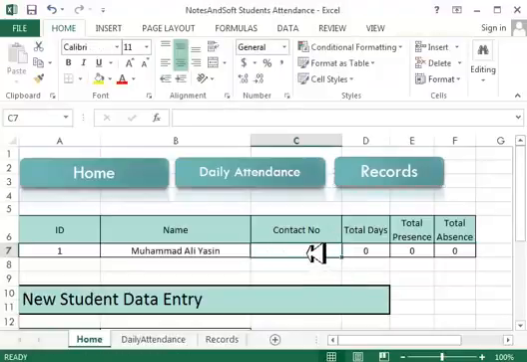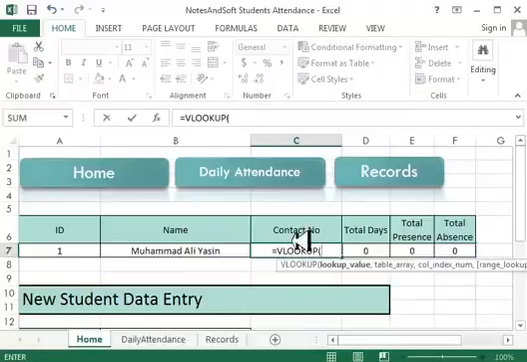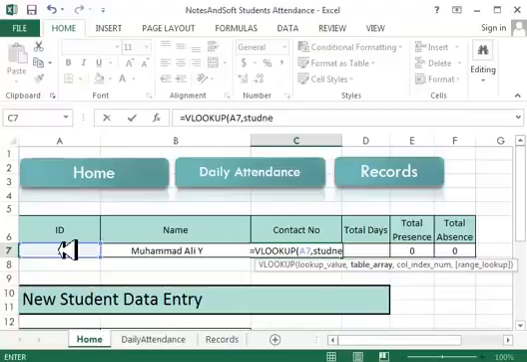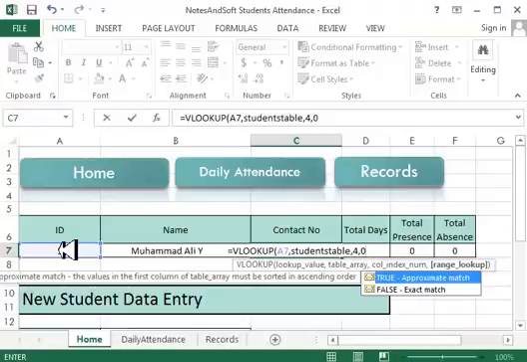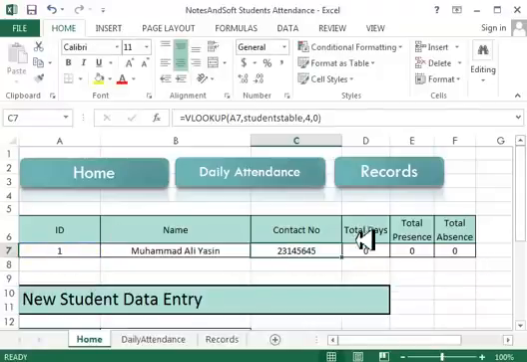Good. In the contact, I'll again say VLOOKUP. The lookup value is again A, I'm searching for A. The table array is students table again, and the column is column number, I think it's 4th. So let's check it out. And I don't want any, I want the exact match. So this is the contact number. Of course, the contact number is wrong, but it gives me the contact number which I typed.